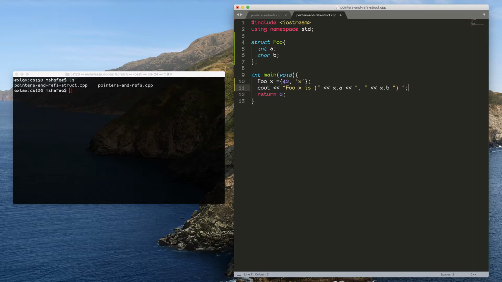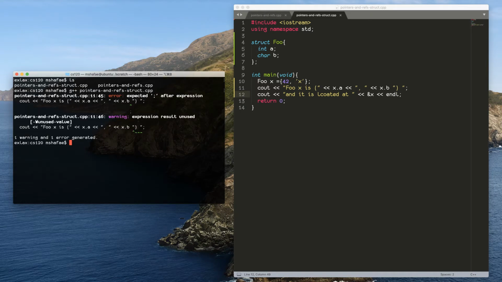Oops. I also need to print out its address. Since I'm running out of space, I'll do that on another line. Here, I don't have to do different fields. I can just ask for the address of x. Let's compile that and see how that looks. I made a mistake. Forgot the double angle bracket right there. Let's try it again. Compiles. Let's run it.